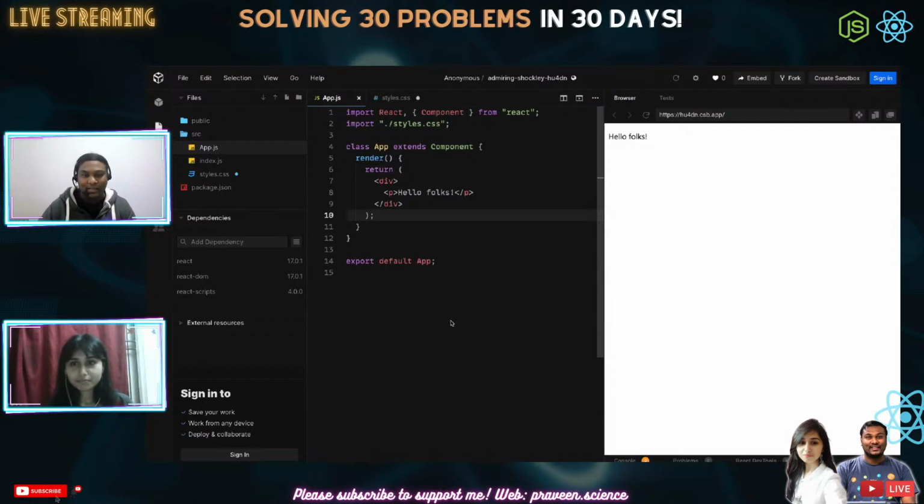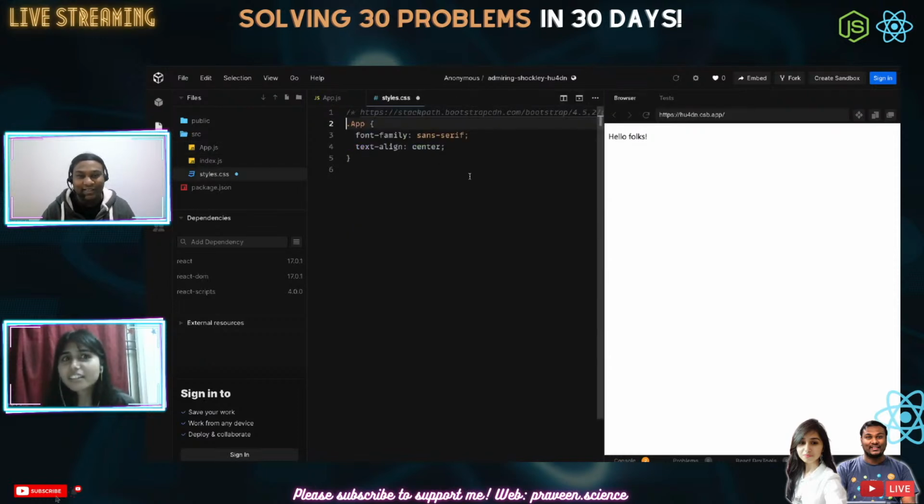Before that, what do you remember when it comes to components? Any framework? CSS frameworks, yes. It's Bootstrap, so let's use Bootstrap then. I've already got Bootstrap 4.5.2 CSS. Instead of this particular app stuff, I'm going to delete this one.